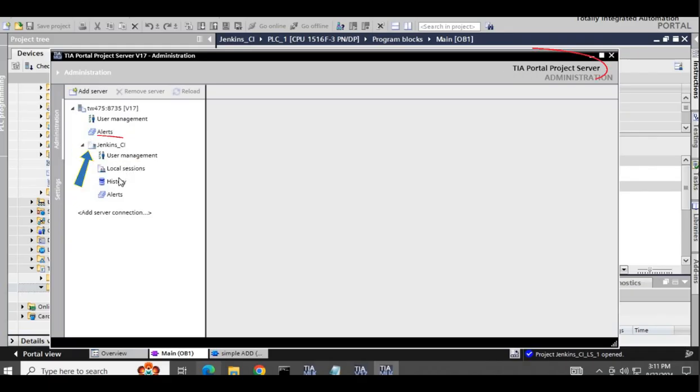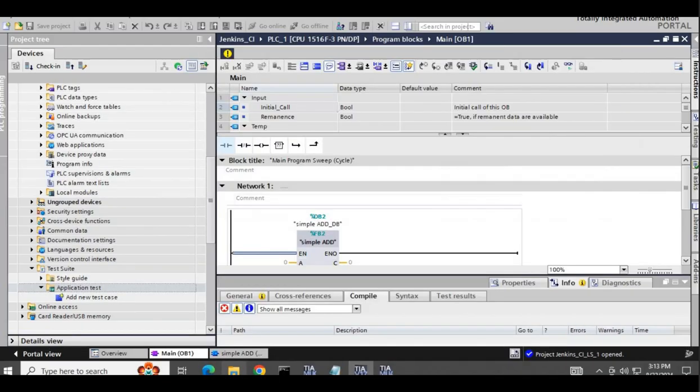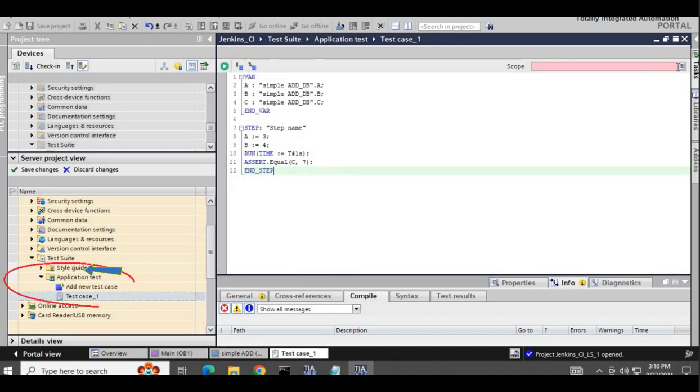In the multi-user project server administration window is the project named Jenkins_CI, and in the history window of this project, we have the revisions of the project, indicating new changes made by any developer connected to this project. Back in TIA Portal, I have a simple FB that adds 2 values and gives the output. I also have TestSuite installed where I would write my test cases. Here in the project tree, you find the TestSuite tool, and I have my test cases written here in TestSuite.